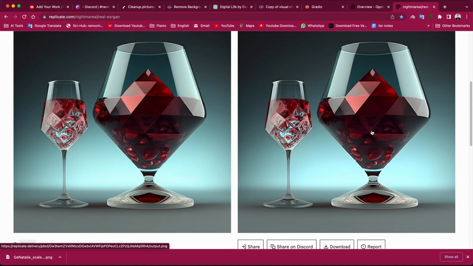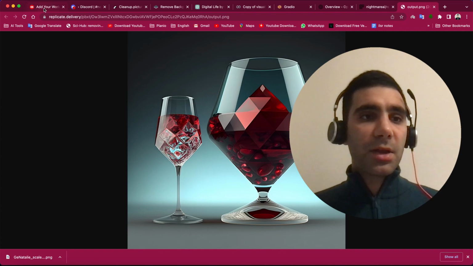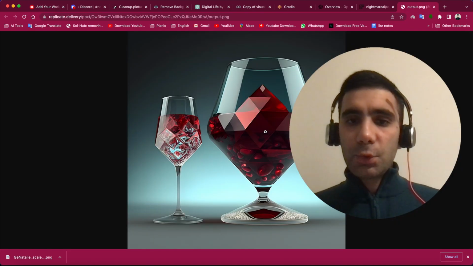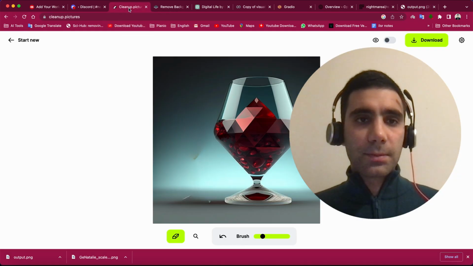Now the size of this image is twice the original, and you can see it's much better and the quality is really great. So I just need to save this and then use it here. Let me do that. I downloaded the image, but as I told you, I want to get rid of this glass here and also the background. So let me quickly do this.